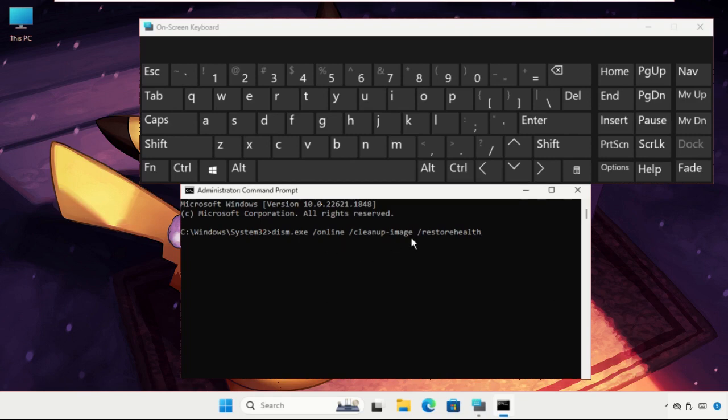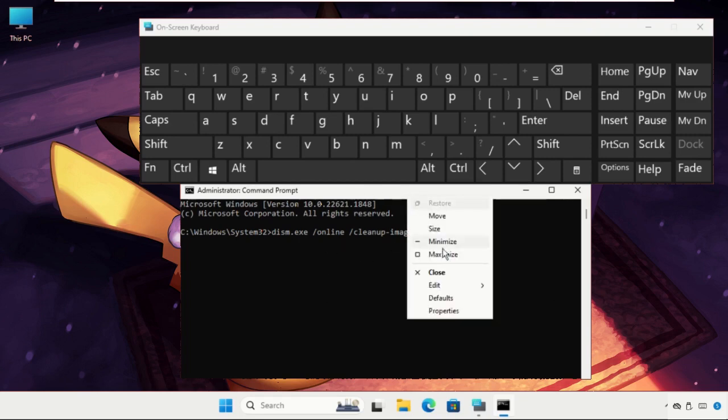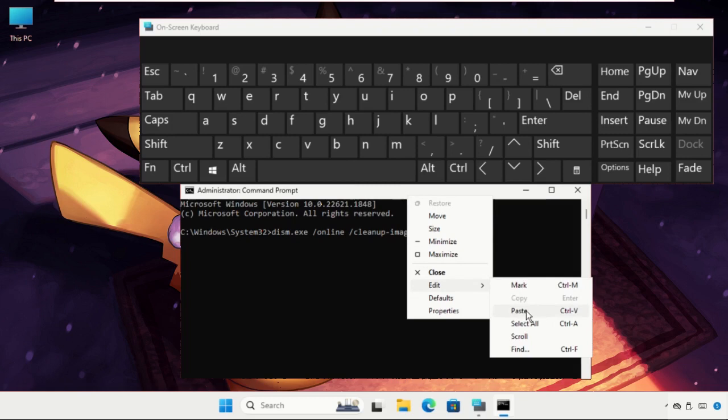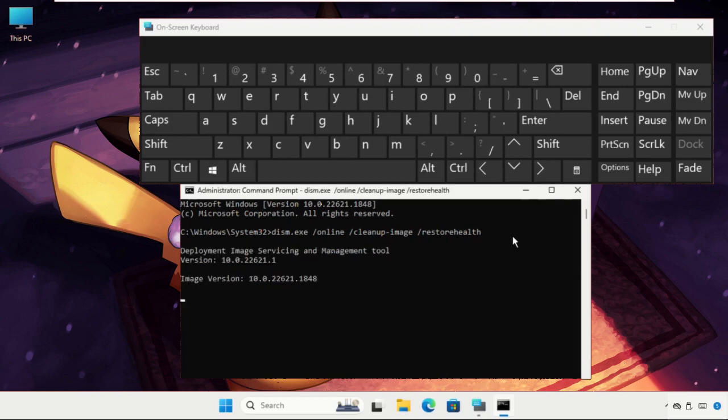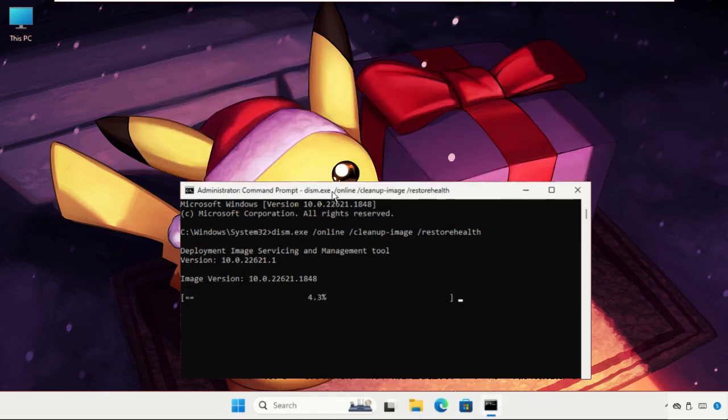to paste that command here. You can also use this bar, select Edit and paste the command here, and you can also use the on-screen keyboard and simply hit Enter to execute the command. This will take some time to complete the process. Till then we will execute the next process.